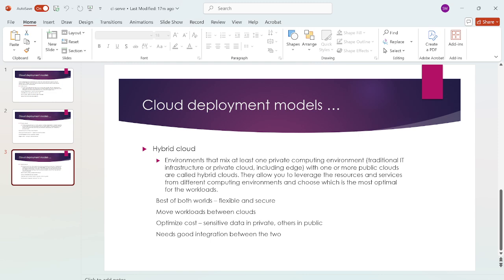As I told you in the first point, in order to optimize cost, you don't want to run all your workloads in your data center. The workloads which are not sensitive don't need to run from your data center. They can run from the public cloud, and the sensitive data can run from your private cloud. So while balancing these things, you can optimize your cost so that you don't pay too much to the cloud service provider.